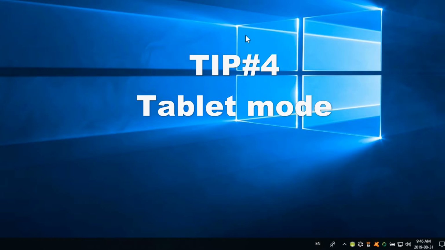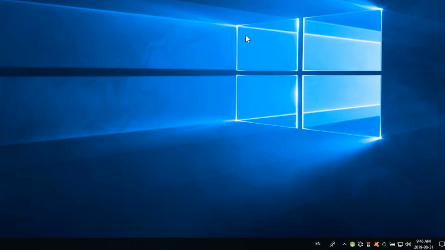So tip number 4, tablet mode. I'm not sure why you would even want to do this, but if you're using a tablet / laptop convertible type machine, maybe you want to have it in tablet mode, and you have a touch screen, so you can make it in tablet mode. And then when you have the keyboard and mouse attached to it and you want to use it as a regular laptop, you can switch back and forth.